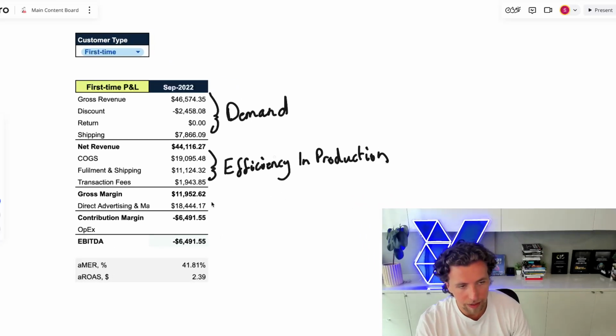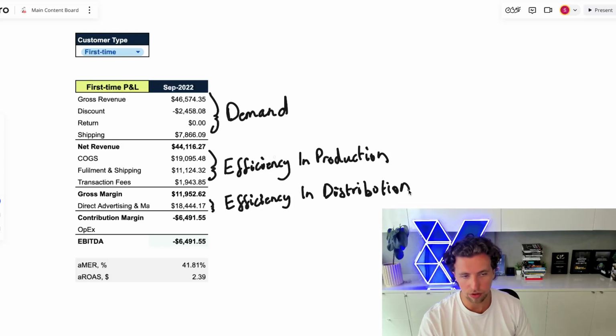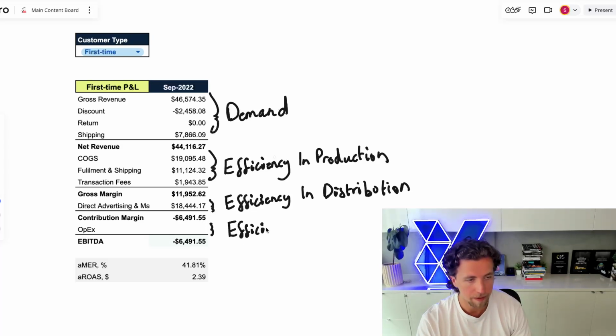The next section right here, which is just direct advertising and marketing, is your efficiency in distribution. So how efficiently can you distribute the product and create awareness? And then lastly, you have operating expenses, which is OPEX down to EBITDA, which is efficiency in operations.